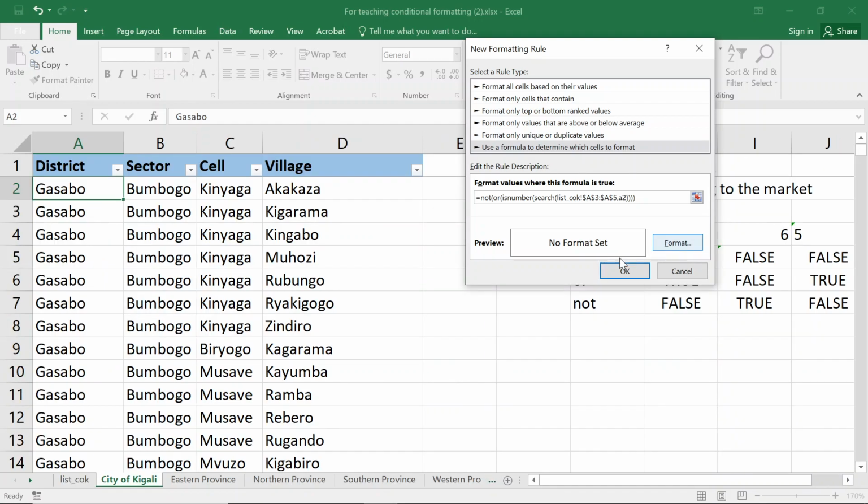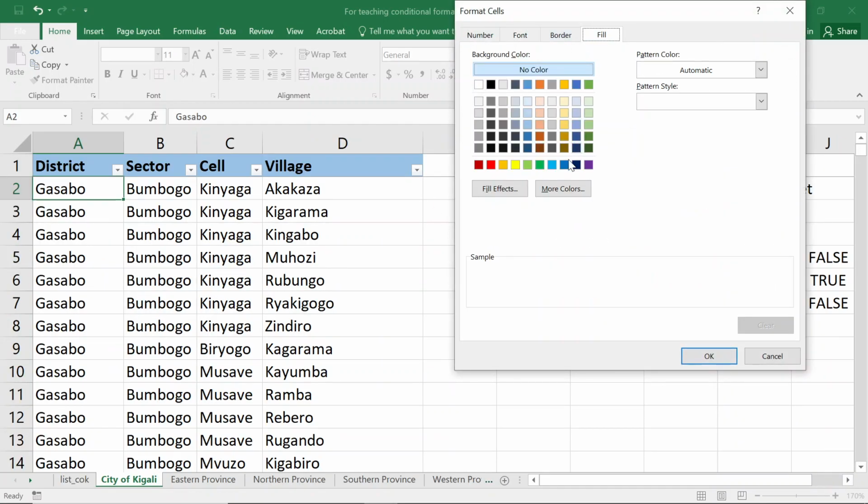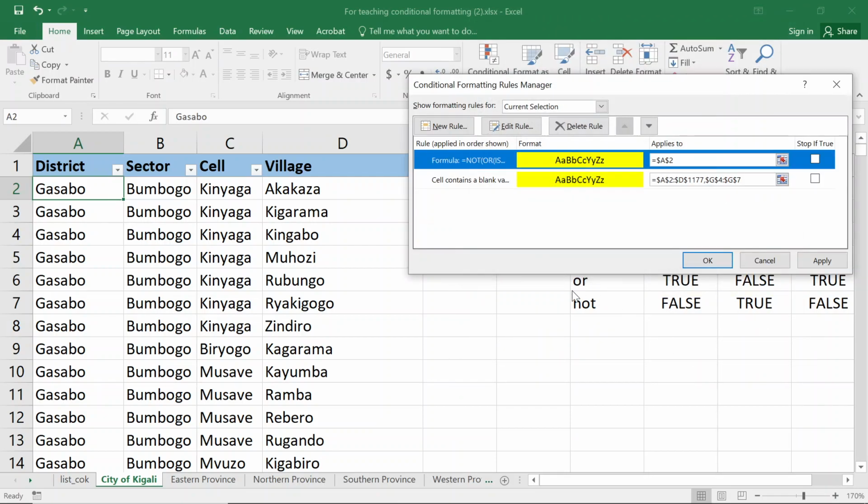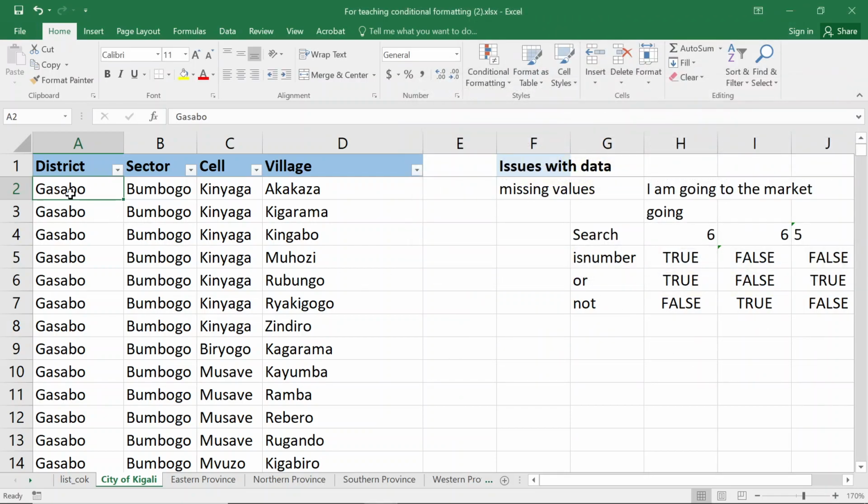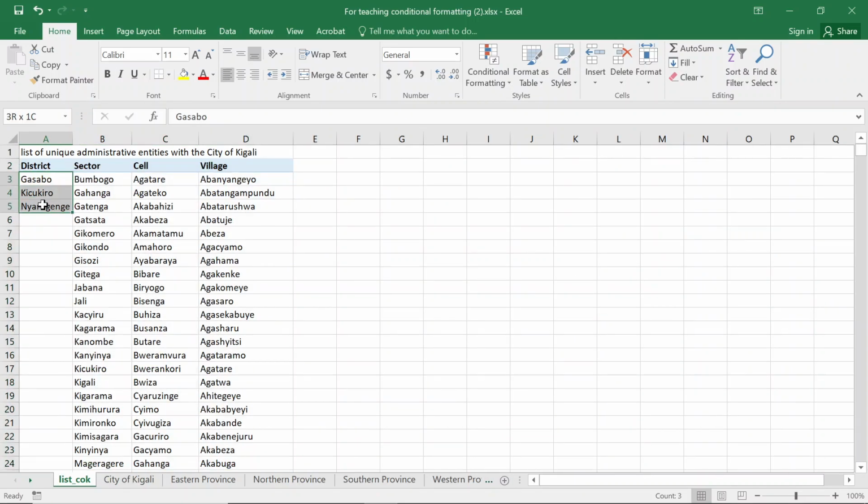I am going to change this color to yellow. Then I click OK. If I click OK again, you see nothing has changed here. But let me change this Gasabo to Birasa. If I change this Gasabo to Birasa, Birasa has automatically changed to yellow. Why? Because this Birasa is not in the list of unique values.